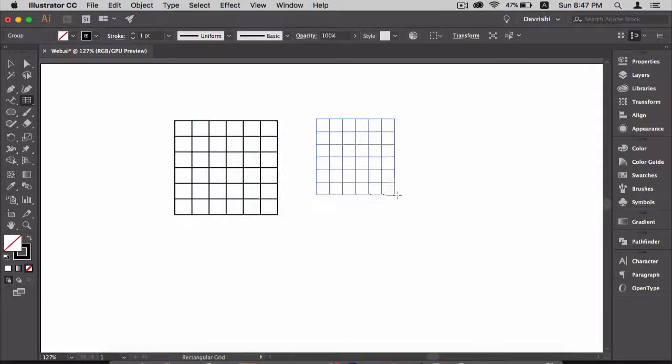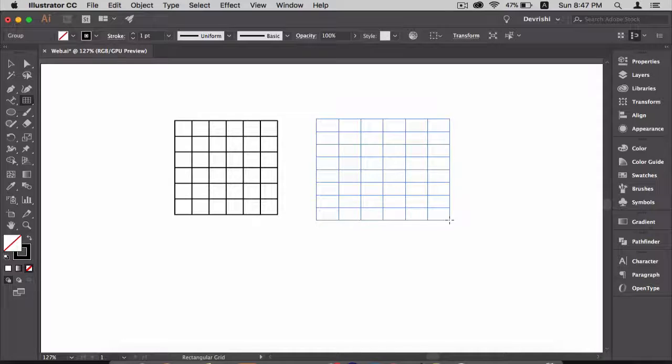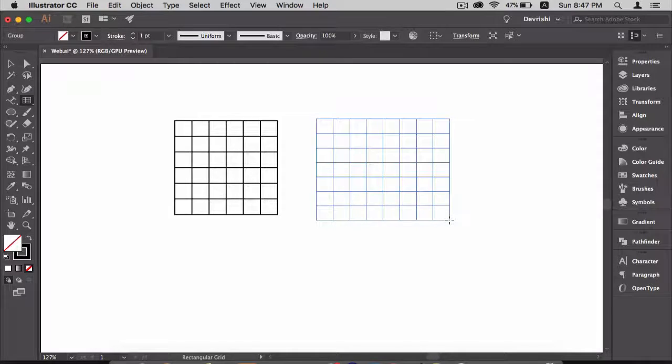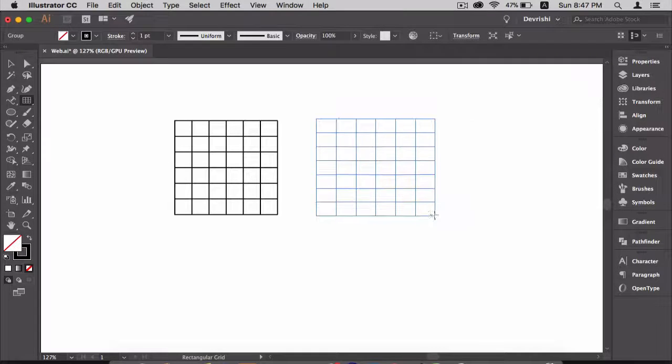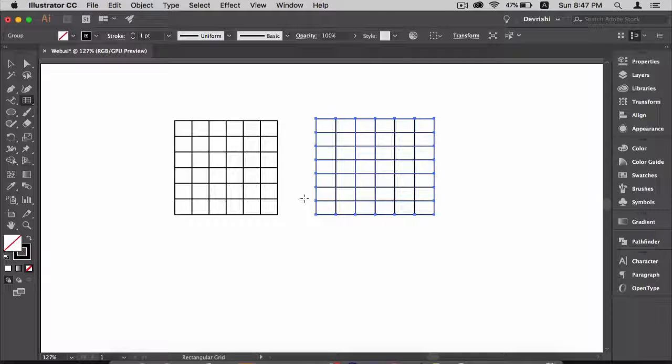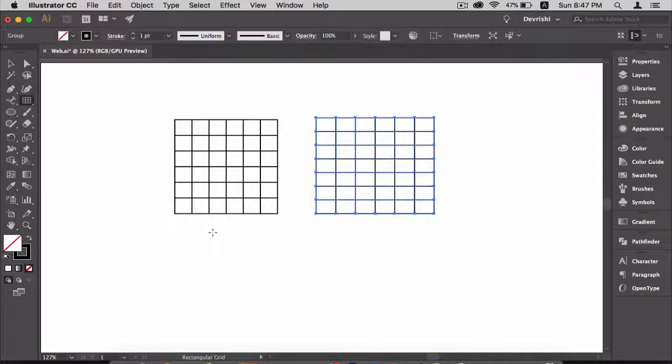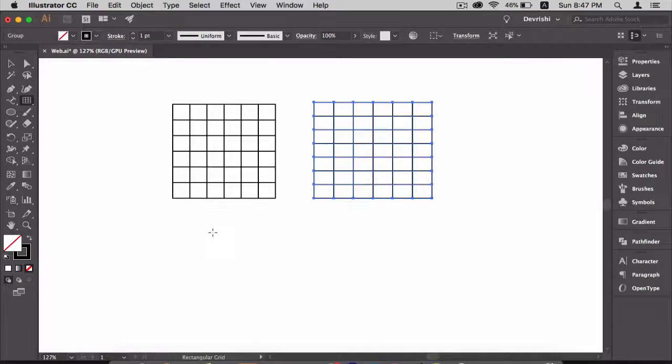You can control the number of rows if you press the up and down arrow keys while drawing the grid. And pressing the right and left arrow keys will let you control the number of columns of the grid. Remember one thing, the up, down and right, left arrow keys will work while you are drawing the shape. But if you release the mouse and commit the shape, then these keys will not work. So while drawing the shape, you have to press the arrow keys to make the changes.